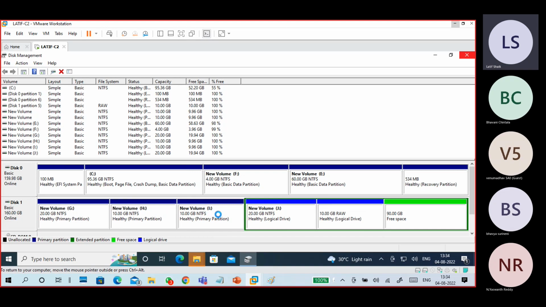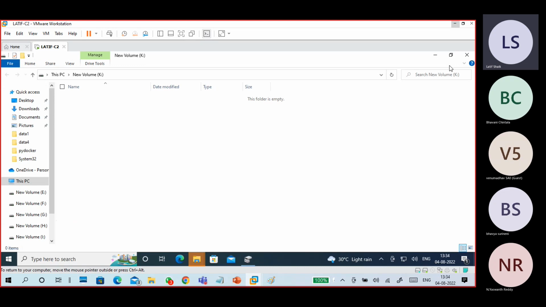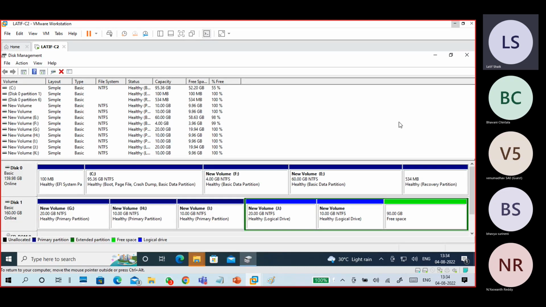Okay, each partition, this is 10 GB, this is 20 GB, like that, right? But the maximum size supported is 2 terabytes.